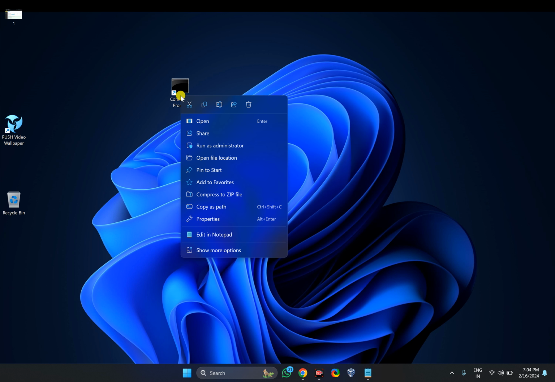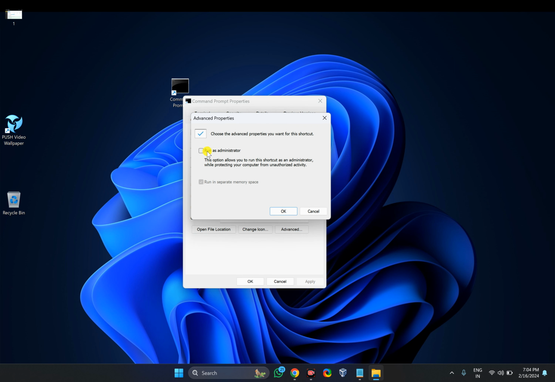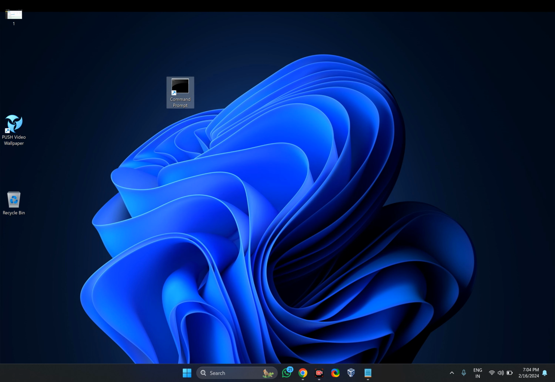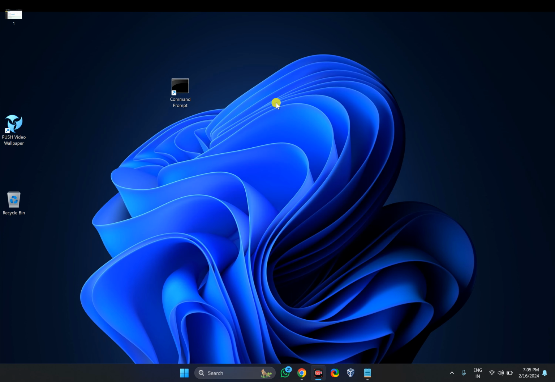Now right click on this command prompt entry and you can select run as administrator to open it as an administrator. In case you want to make it more accessible, after doing right click select properties option, then click on this advanced button. Here check this option run as administrator, then click on this OK button. Click on OK button. Now when you double click on this, it will open with administrative privilege.